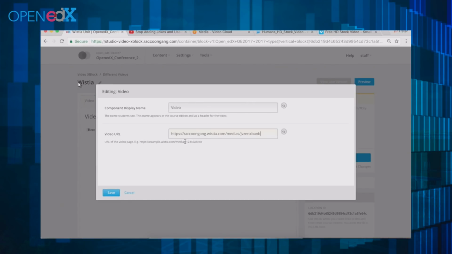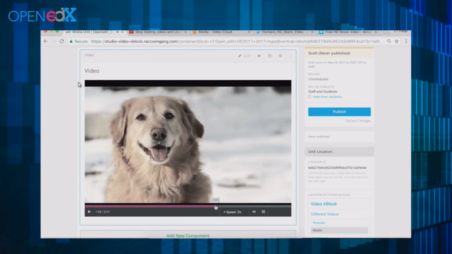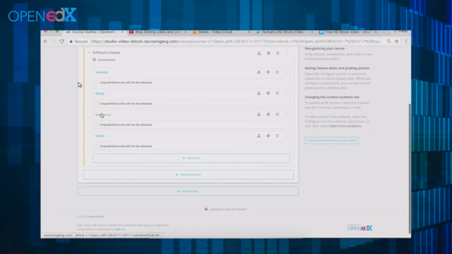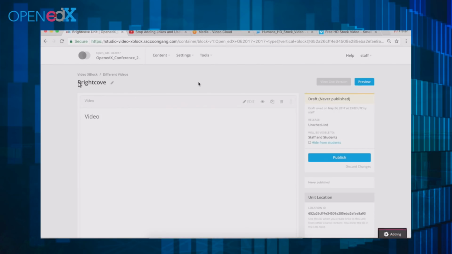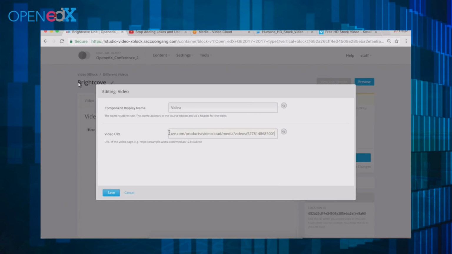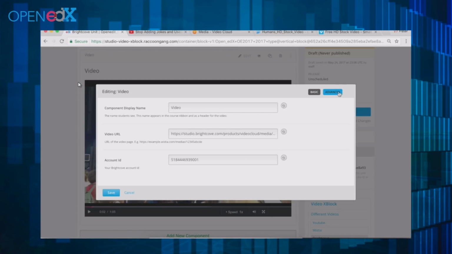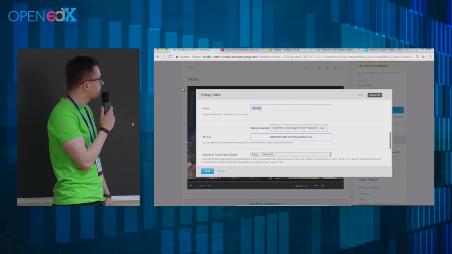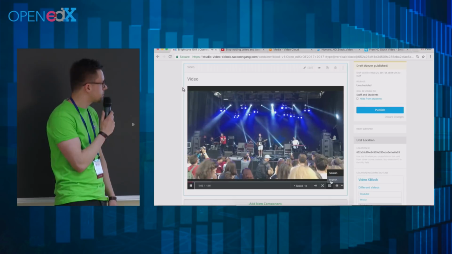We can put Wistia. It will work the same as YouTube. We can do that with Brightcove, with Vimeo. Yeah, here is the dog. Brightcove is the coolest one, I will tell you, because we have integration with 3Play Media, which is the place you can handle your transcripts. Here is how we can embed it. You can see the transcripts appeared.